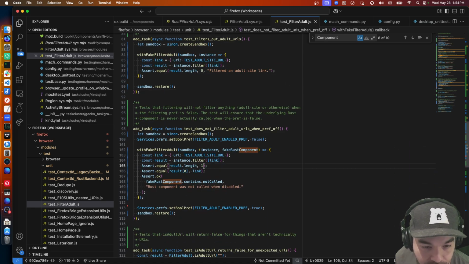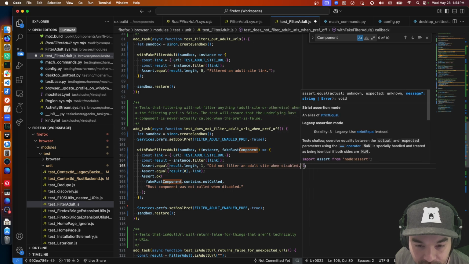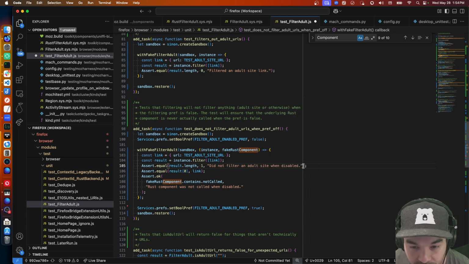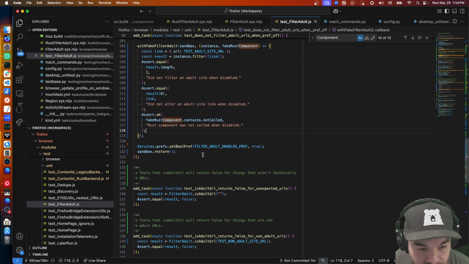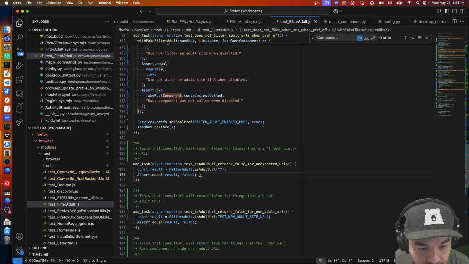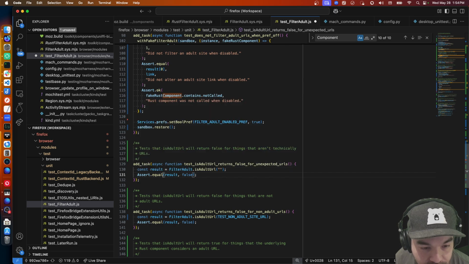Assert equal did not filter an adult site when disabled. Did not alter an adult site link when disabled. Not called when disabled. And then this should be assert okay, not result.